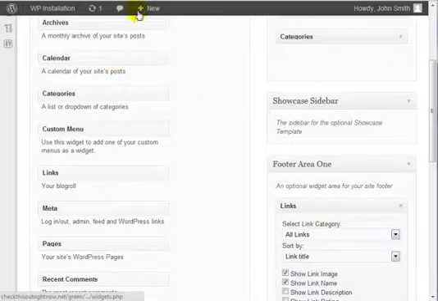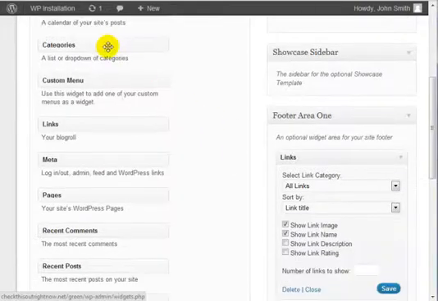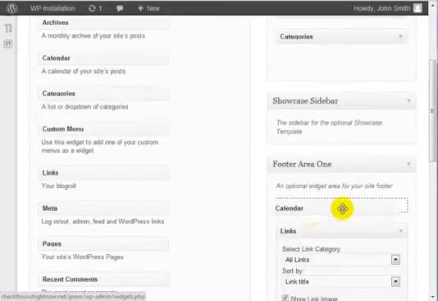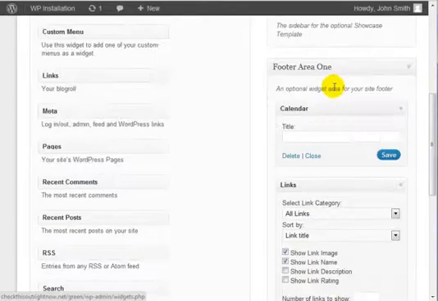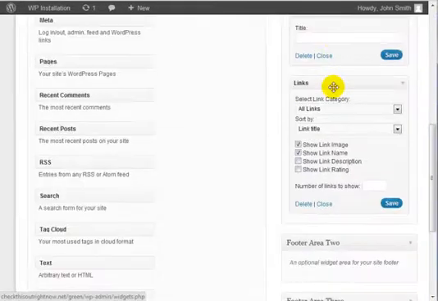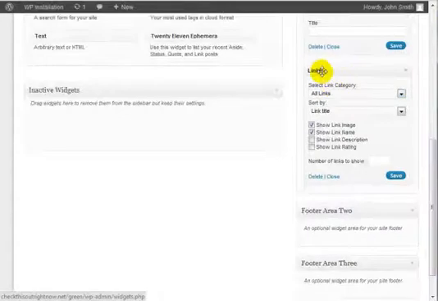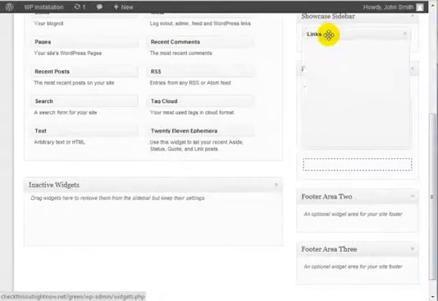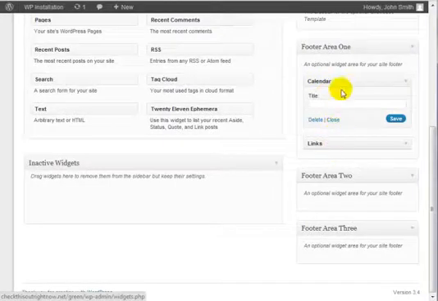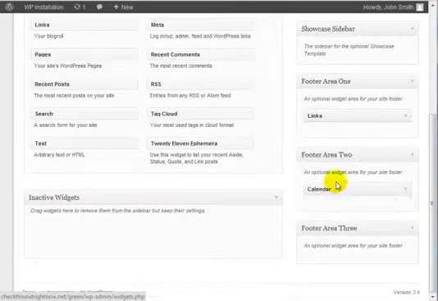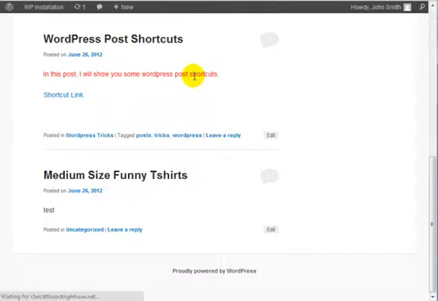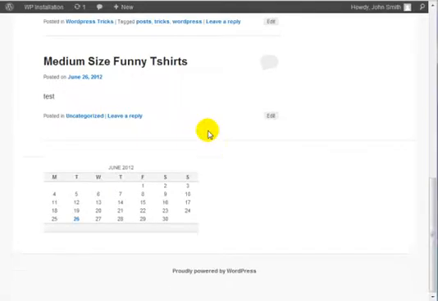So if I put, let's say, links in footer area 1, and I'll put the calendar here, so I'll move the links up here and the calendar down here. And after I refresh the page, you're going to see the widgets at the very bottom. So you can see the calendar here. Links, we don't have any links, so there's nothing that's going to appear there.